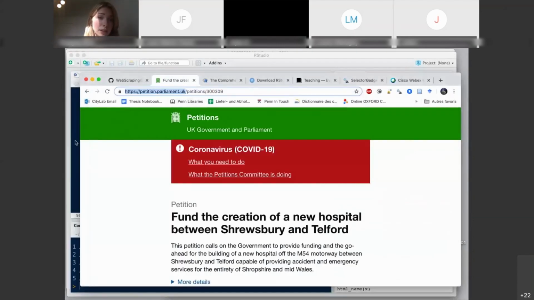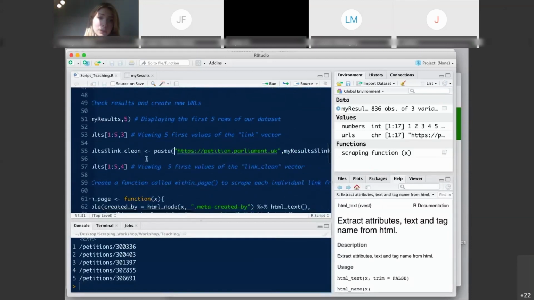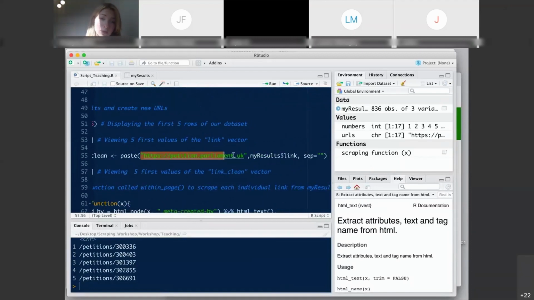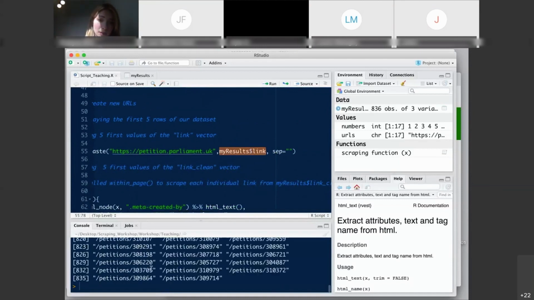So I'm going to, again, do the same thing we did a bit earlier. I'm going to use the paste function, which is right here. Okay, I'm on line 55. And then I'm going to simply copy this first part of the URL. And I'm going to paste as well the links that I have already that are incomplete. Okay, so this is what I'm talking about.